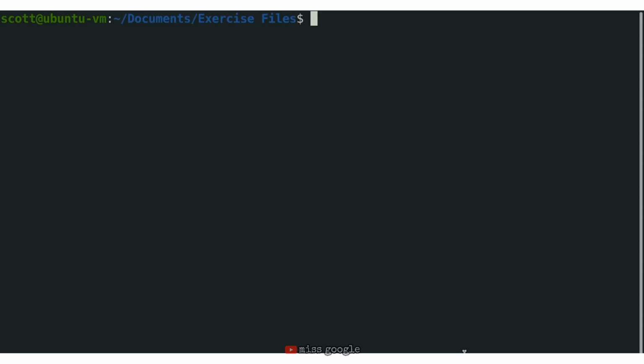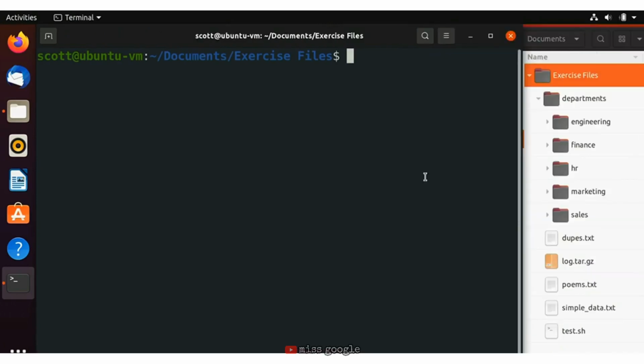Sometimes we'll need to create directories to organize files, and we'll also need to be able to remove directories from our system when they're no longer needed. Again, I'll set up my screen with the file browser on the right so we can see the effects of what we do over here on the terminal on the left.